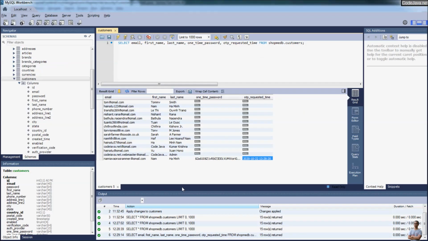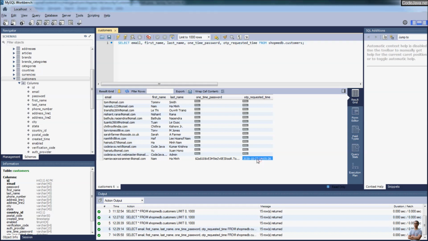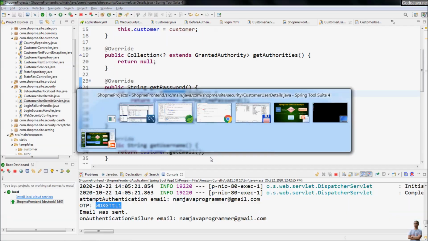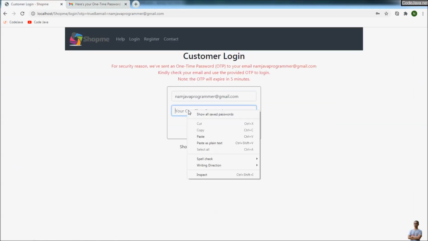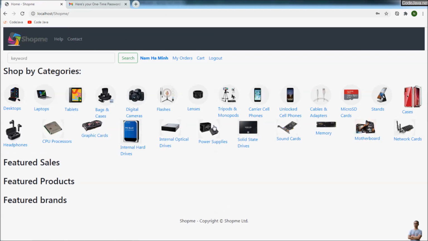And let's see in the database. Refresh this select statement, and you can see the OTP requested time is set to this time, and one-time password has the value. And now let me use the OTP password here to log in. Copy and paste into the one-time password field here and click login. You see, I have logged in successfully using one-time password. Perfect, right?